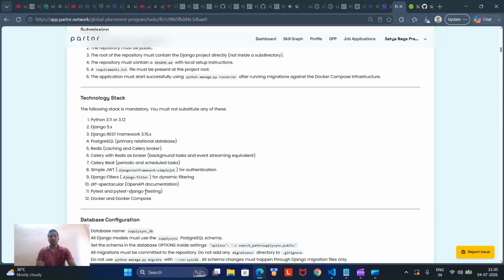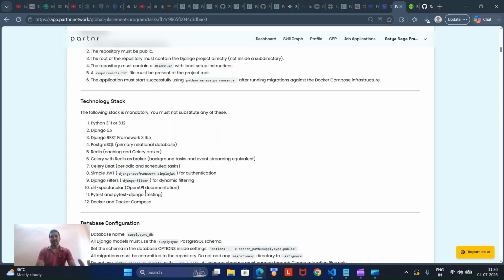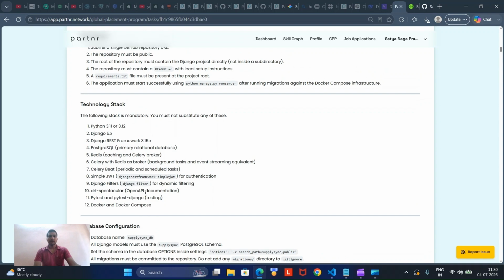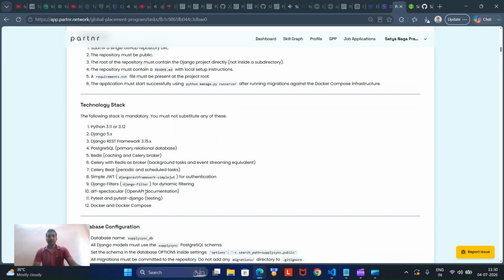So there will be no conflicts like "it works on my system but does not work on another system." Docker and Docker Compose will be helpful in that. When we containerize an application, it works on any system, so there will be no dependency management problems.